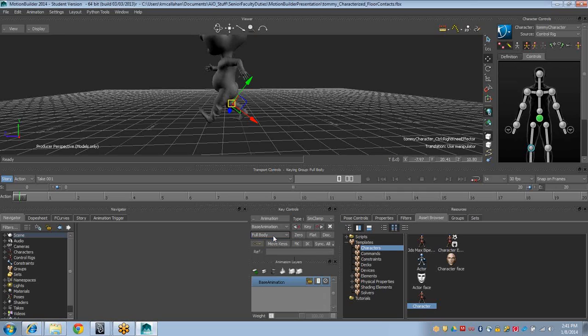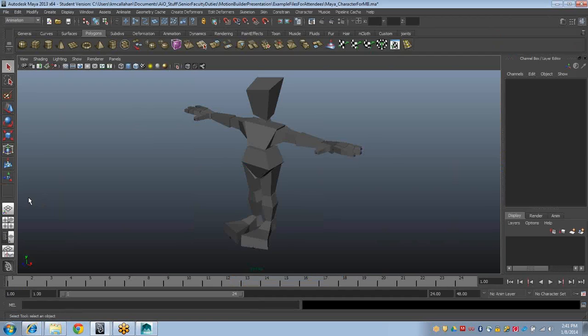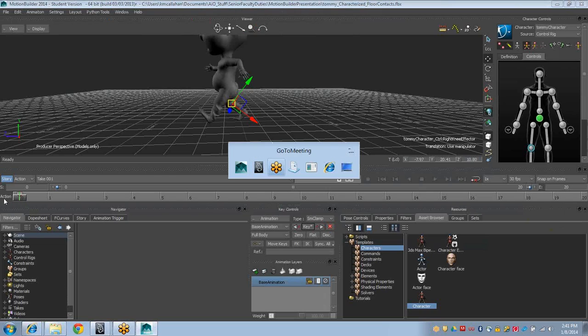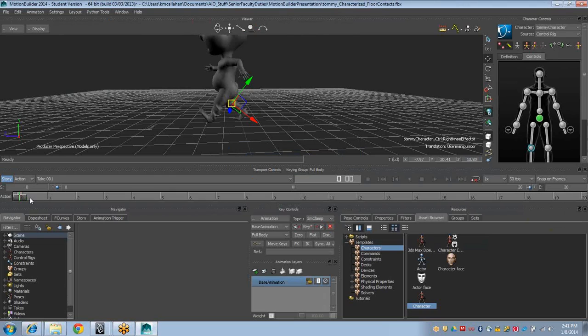So for the most part, though, you're going to stick with full body. So I'm going to click key, and you're going to see that it sets a keyframe here for the current frame that we're on. In this case, the very first frame is 0. A keyframe looks like an upside down triangle pointer.